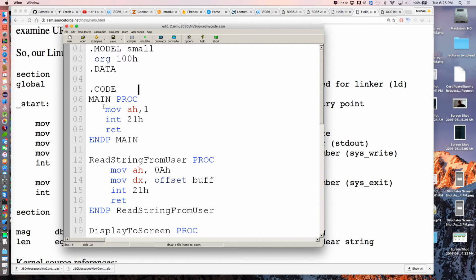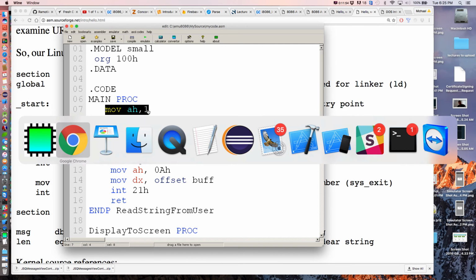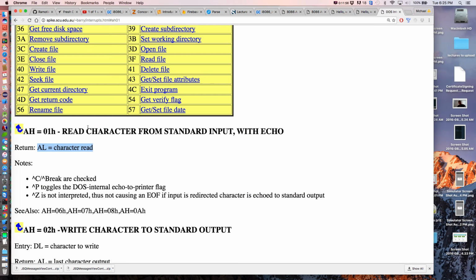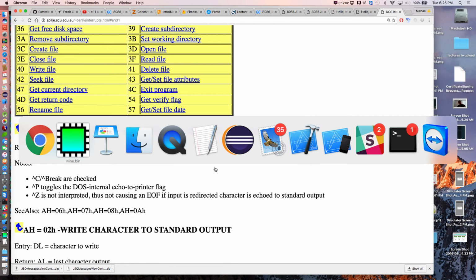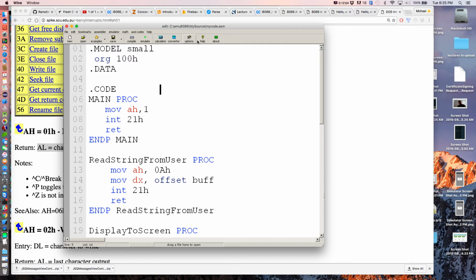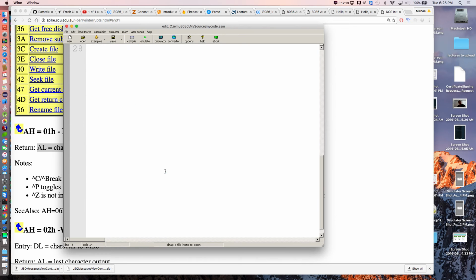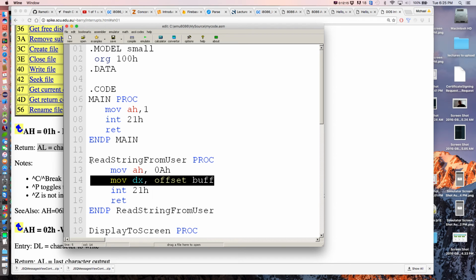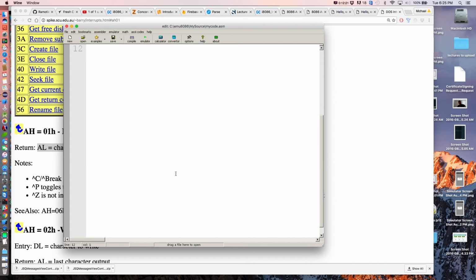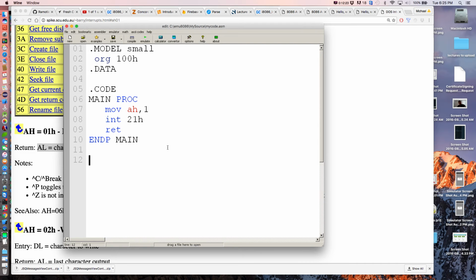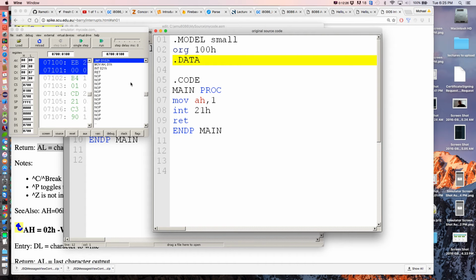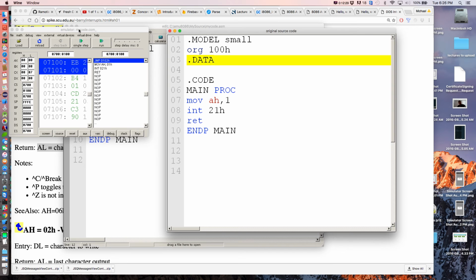Okay, so we'll read something in this one. Our API says this one has echo: read character from standard input with echo. All right, so let's watch this happen. We'll go ahead and emulate that. I have stuff down here that's based on things from the data section that I have deleted, so let's just kill all of this. All right, I'm just going to go ahead and run it.